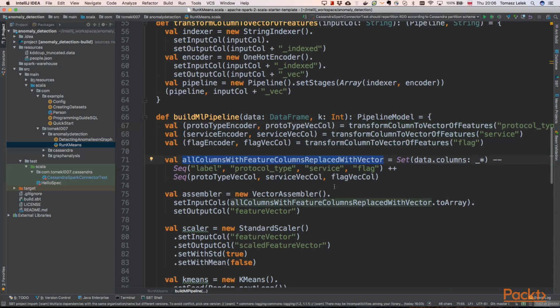Then we need to take all columns with feature columns and replace them with vectors. So we are taking all columns that are inside of the data frame in Spark. We don't take the label, protocol type, service, and flag columns, because we want to take the feature vectors of those columns, and we are adding those values here.